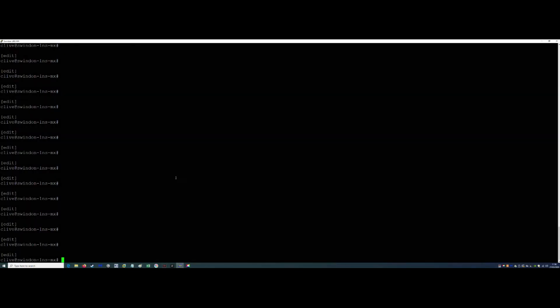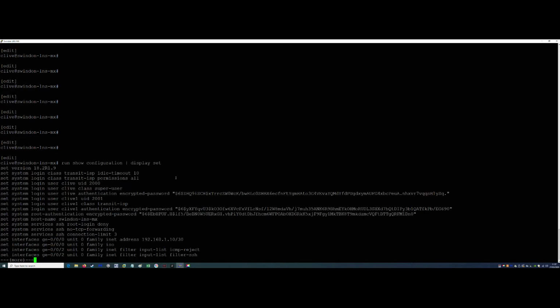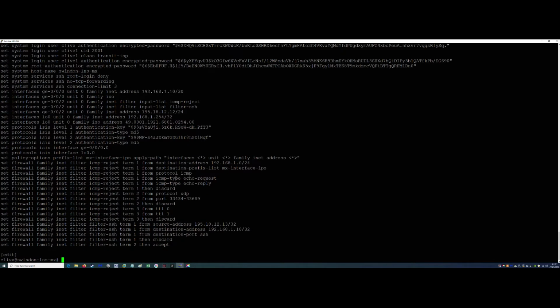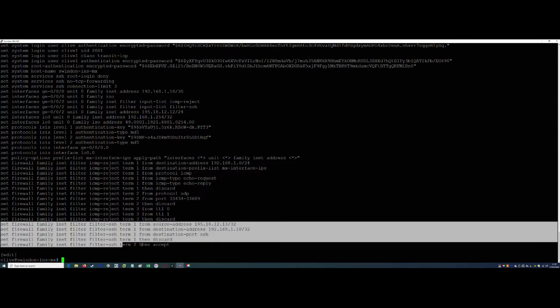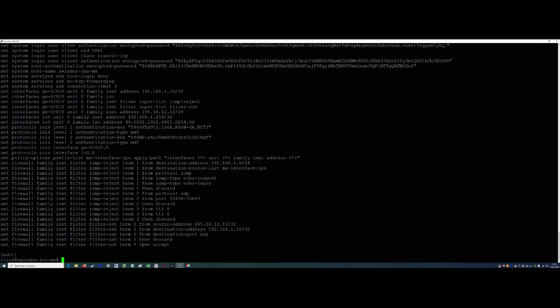So we'll go on to the LNS first. I've already configured another filter, but I'll just show you it. So let's do a run, show, configuration, and we'll just do a display set here. Okay, and we'll go through it. There's a couple of things I need you to take a look at. The first is our policy that we set yesterday, our firewall filter, and this is the new one today. And on the end of it, we've got a term to then accept.